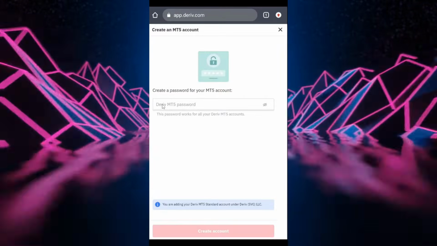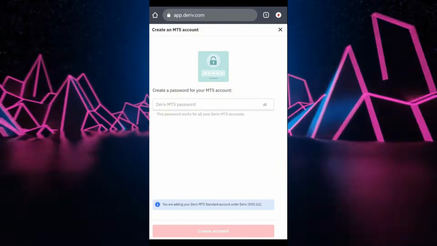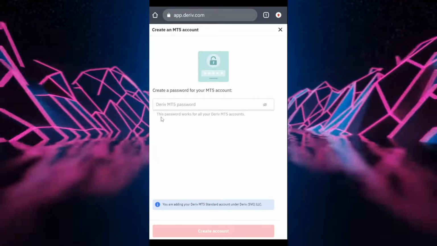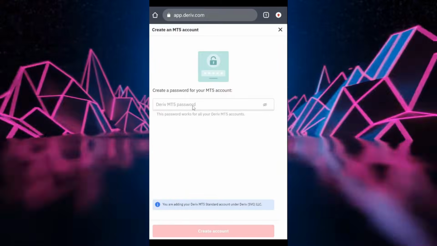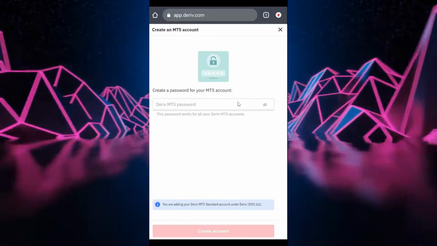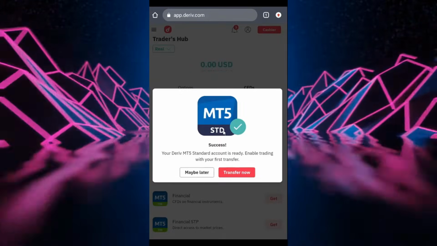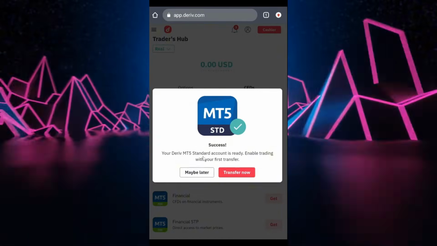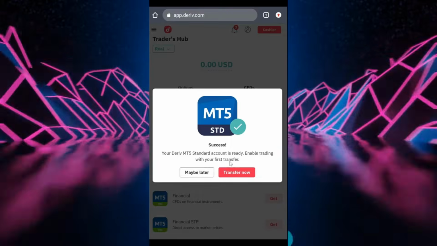All right, so when we're here now, you have to choose your password. Make sure that you do not forget this password because it will be necessary for the step that is coming ahead in terms of linking your account with the MetaTrader 5 trading account. When you do that, it's going to say success. Your Deriv MT5 standard account is ready. Enable trading with your first transfer.